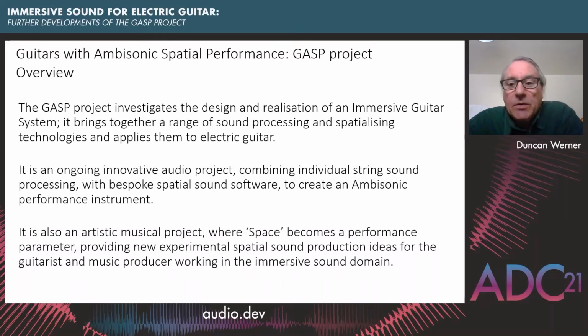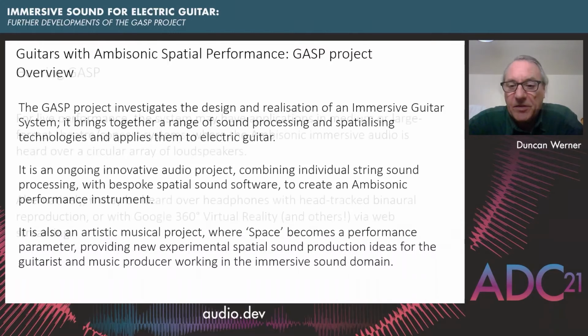As an overview, we're bringing together a range of sound processing and spatializing technologies and applying them to electric guitar. There are two distinct but related strands to the project. Firstly, from a technical standpoint, the project investigates individual string timbralisation coupled with ambisonic sound processing. And secondly, from a musical standpoint, space now becomes a performance and production parameter.